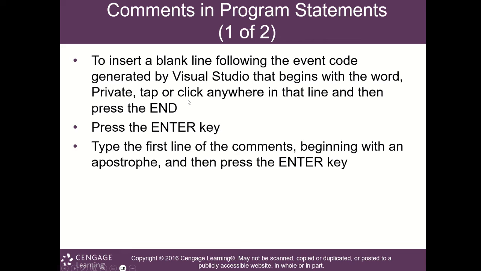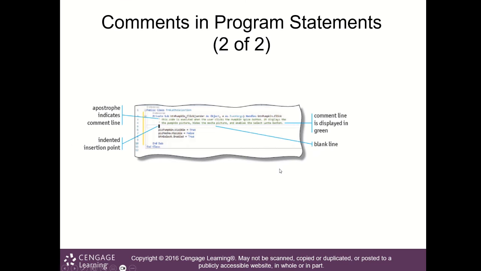To insert a blank line following the event code generated by Visual Studio that begins with the word private, tap or click anywhere in the line and then press the end key. Then you press the enter key. Type the first line of the comments beginning with an apostrophe and then press the enter key. So it will be like this. This is creating the comment.